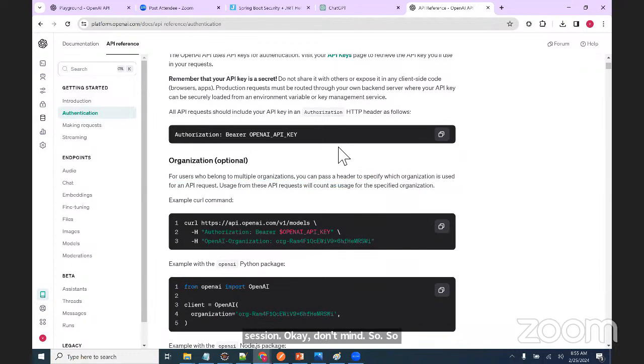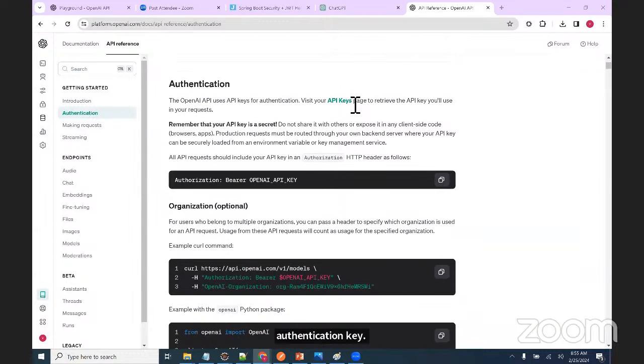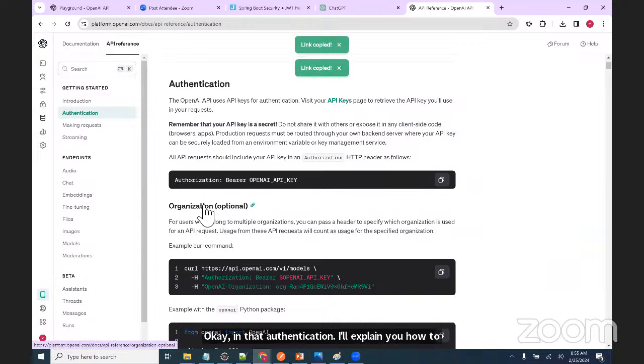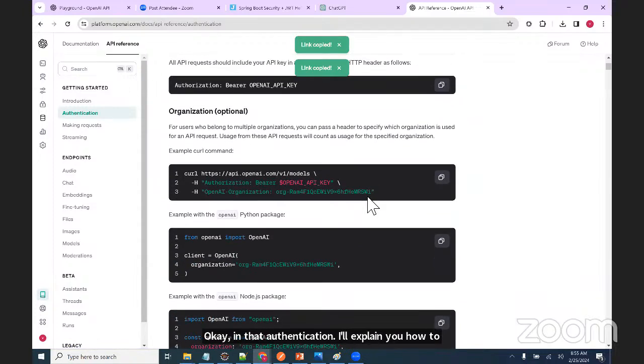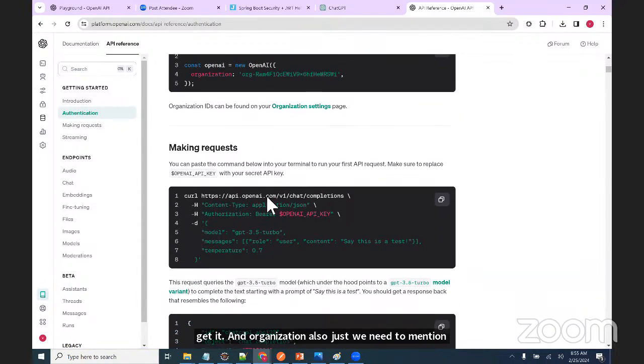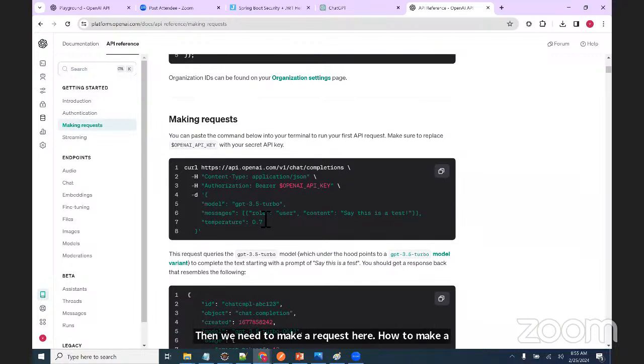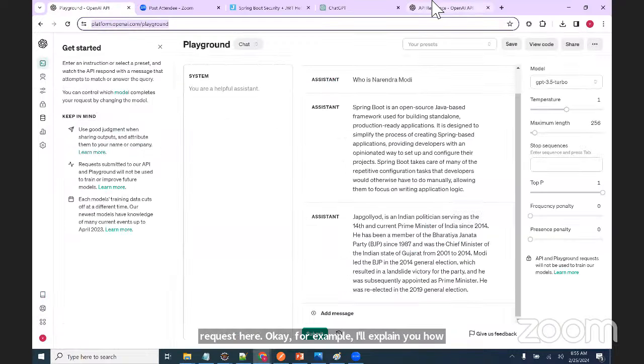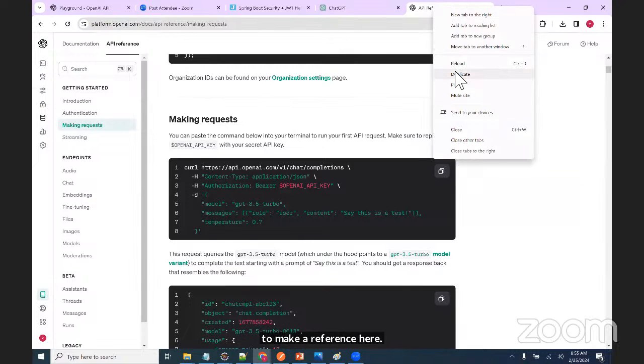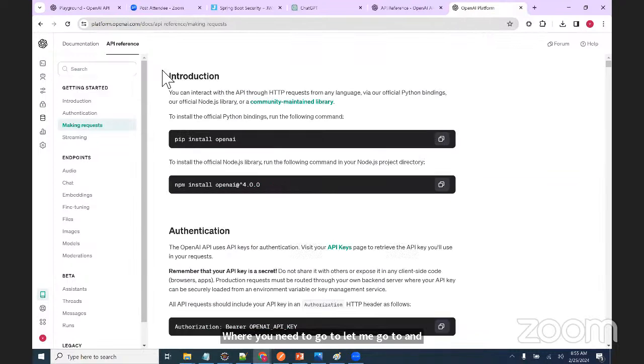So we require a typical authentication key. In that authentication, I'll explain how to get it. And organization also, we just need to mention if you have it, otherwise not required. Then we need to make a request here. How to make a request here? For example, I'll explain how to make a reference here, where you need to go. Let me go to a new tab.